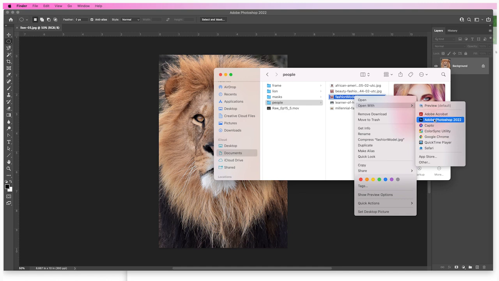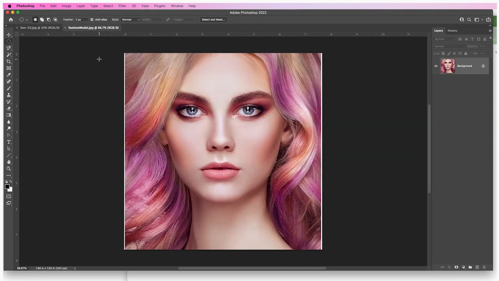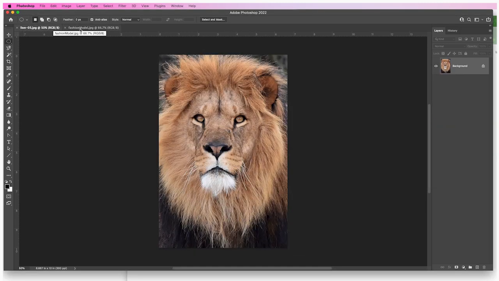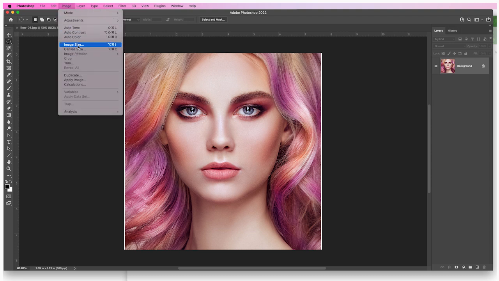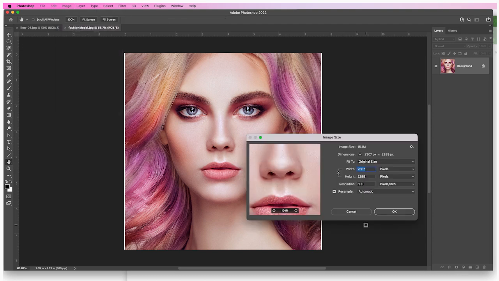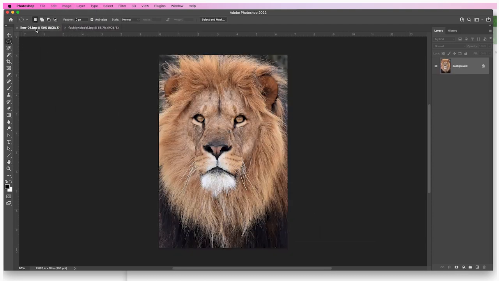Open with, and there we go. All right, so we've got the lion and we've got the fashion model. What we want to do is see how the gradient tool affects two images by way of the masking layers. So let's go ahead and measure this image size, 2300. The lion image size is about 2000, so they're pretty comparable.